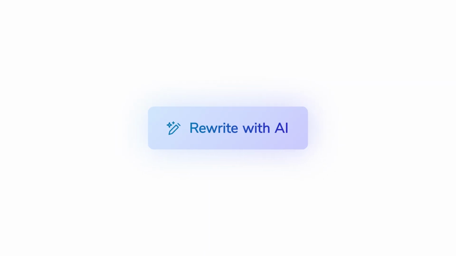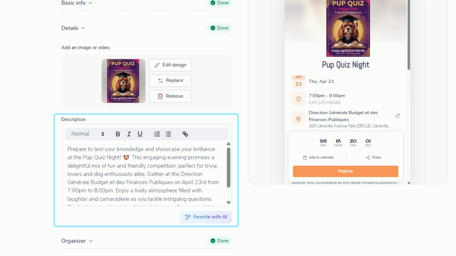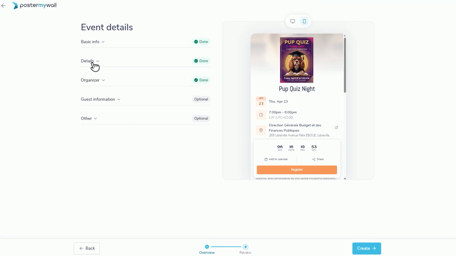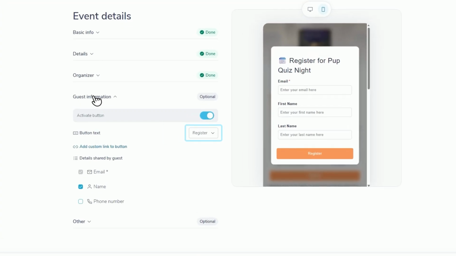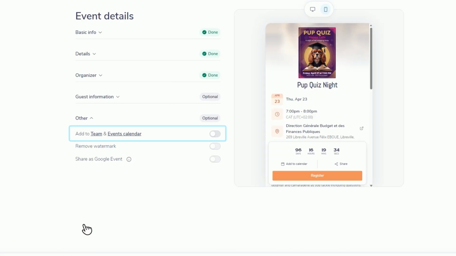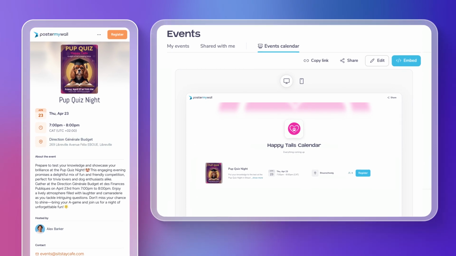Add a description. AI saves you time by generating a draft for you. Make edits or click and AI will generate a new draft. Guest information is where you decide what kind of action you want your customers to take. This is where you can add a button to collect registrations or add a link to your ticketing page. Finally, click the toggle to add this event to your events calendar. This is literally all you need to do to add your event to your calendar. You can also share your event as a Google event. Click Create, and your event page is published and your calendar is updated at the same time.